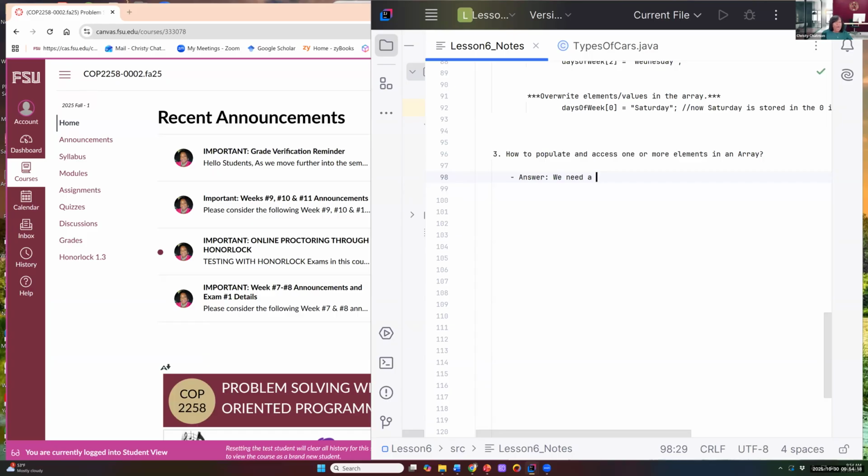Specifically, of the three loops, which loop do you think we will need? We have three types of loops that exist: a while, a do while, a for. Which do you think is ideal for an array? What type of loop do you think is ideal for an array? You have three choices. I need some answers in the chat here.